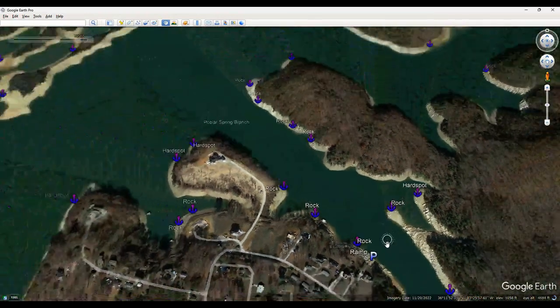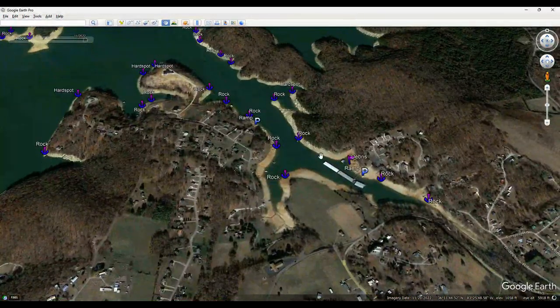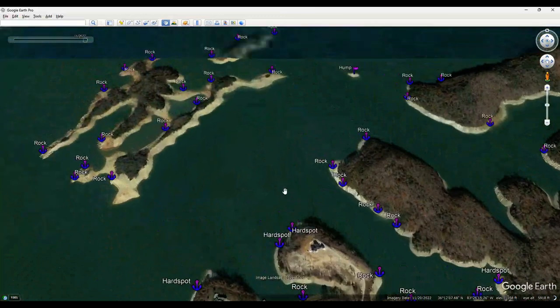Hard spots in there. I don't know if we had more back in here. I mean, it's just some rock and debris. Nothing too fancy back in there. So let's move over here.